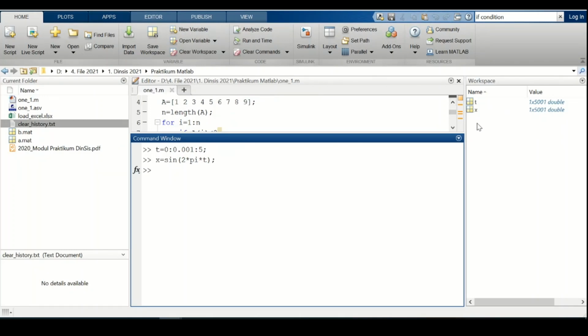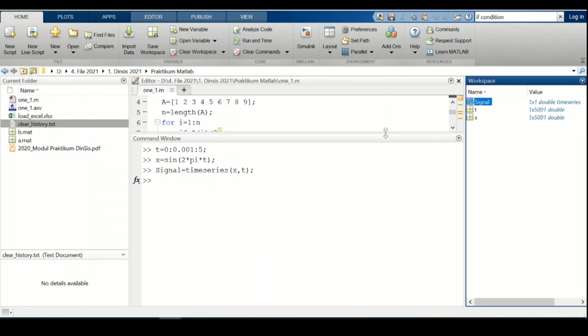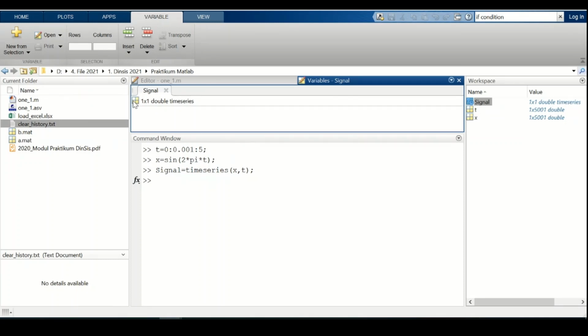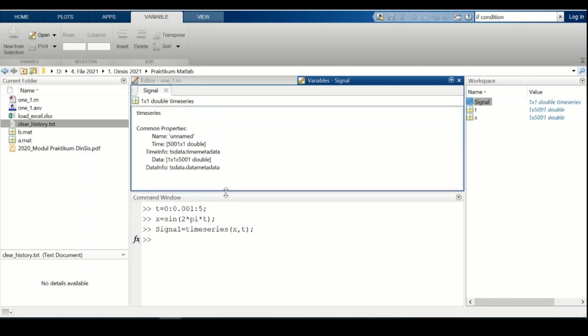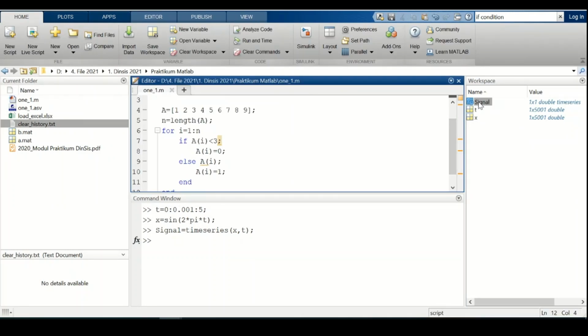Okay, we have matrix X and T, and then let's say signal equal to time series of X, T. Okay, in the workspace, you will see this is in double time series. You can click to see it. This is data that has been bundled by Matlab to communicate from Matlab to Simulink. Okay, you don't have to understand what is inside. You just use this name of variable to communicate with Simulink.